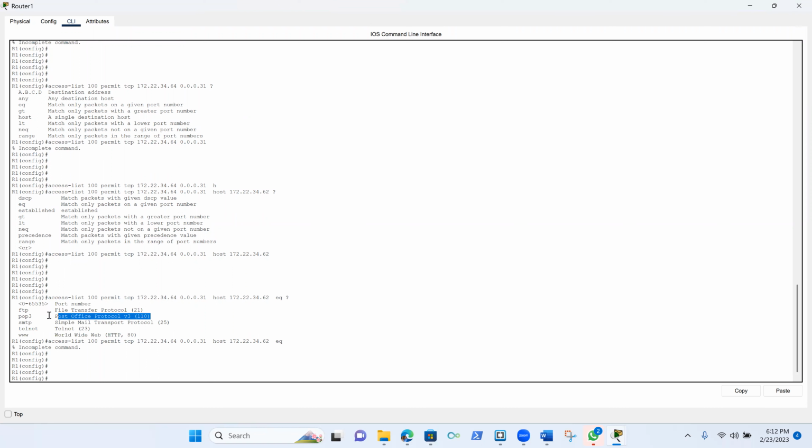and POP3, which is post office protocol. I forget what the port number is. POP3 port number is 110. And then SMTP, which is port 25, and Telnet, as you can see, all these here.